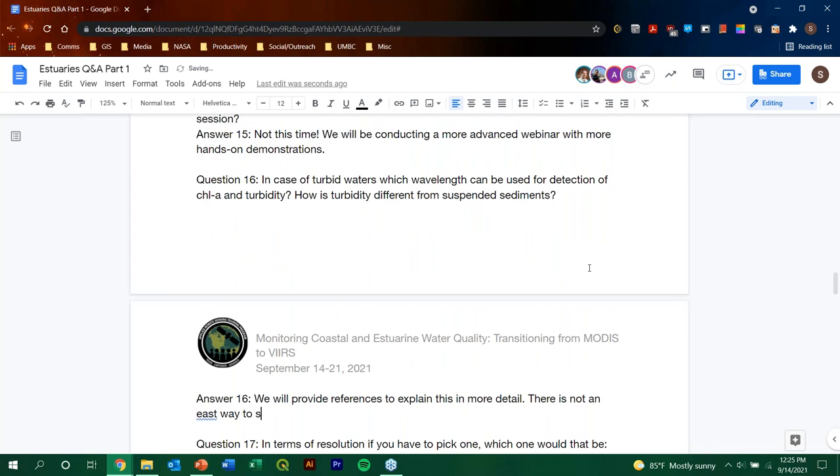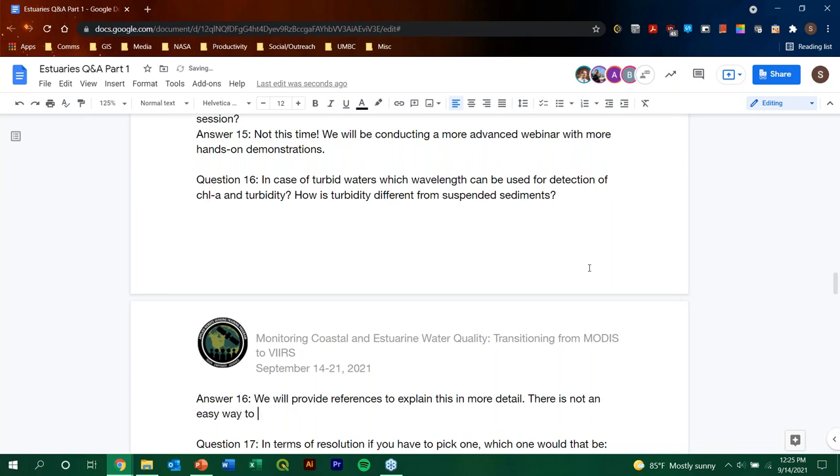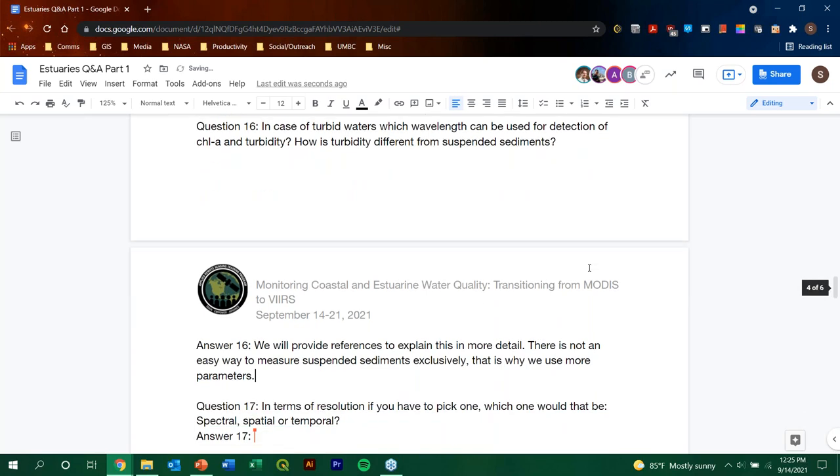When we talk about turbidity in general, as a concept, it not only relies on just suspended sediments. Pretty much anything that is in the water column will affect the turbidity of the water column, or at least the penetration of light within the water column. So suspended sediments are one component, I would say, out of all the others that affect the light penetration in the water column.